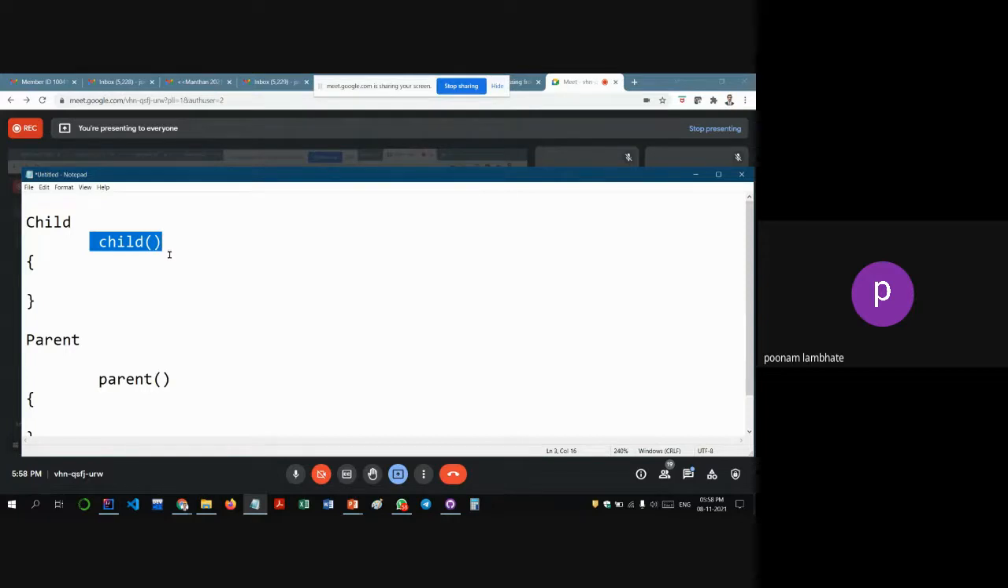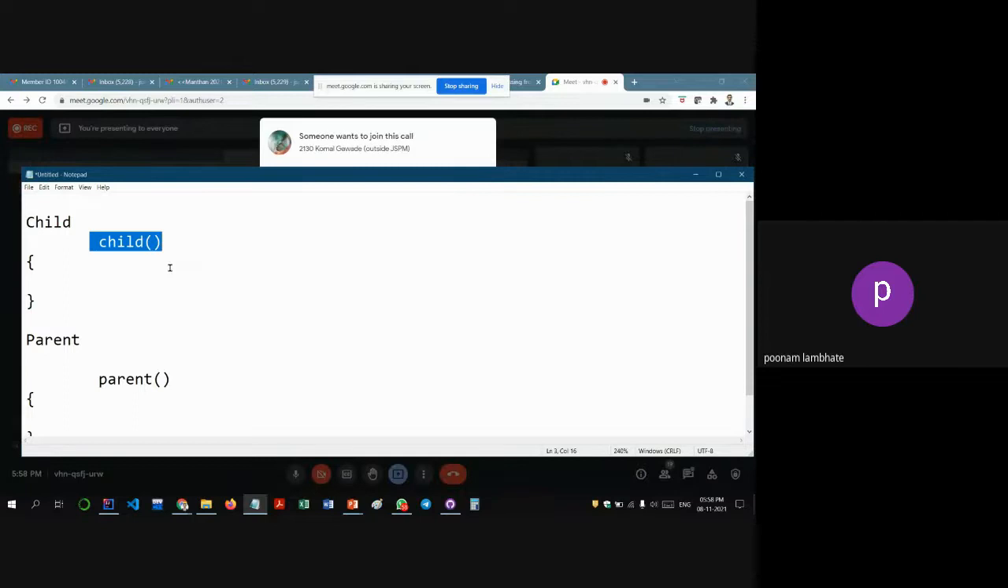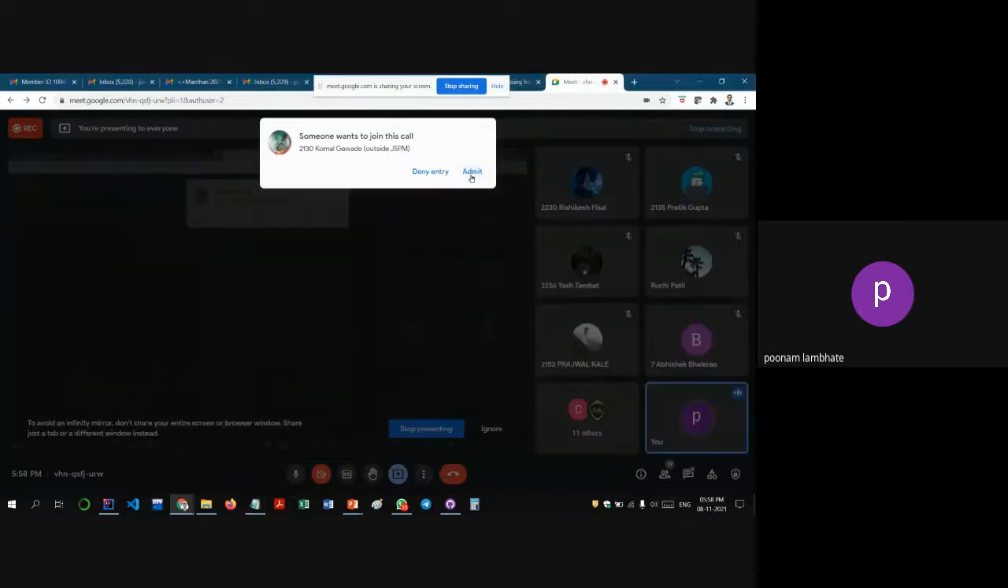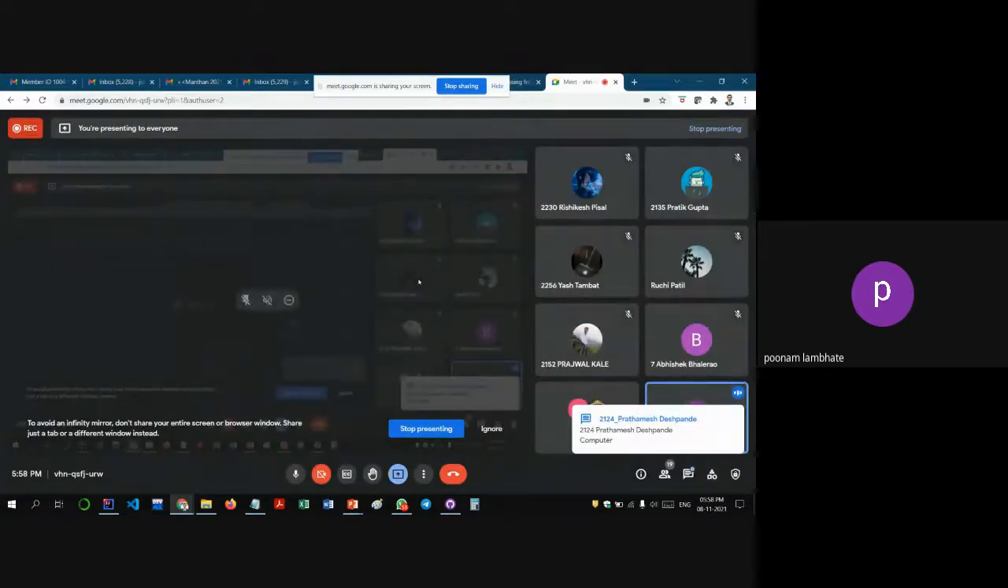But when I create an object of only the parent class, only the constructor of the parent will get called, and the constructor of the child will not get called, because the child is inheriting from the parent. The child is the descendant of the parent. So when you create an object of the child class, the constructor of the parent always gets called first, and then the constructor of the child. Remember this one point, and this concept we will carry forward in the next session.